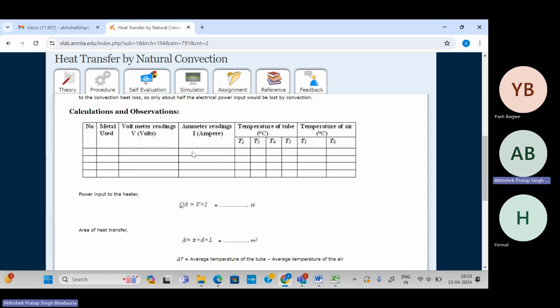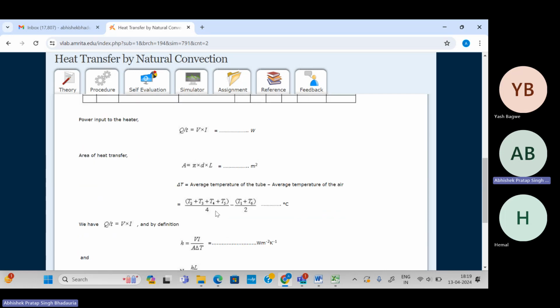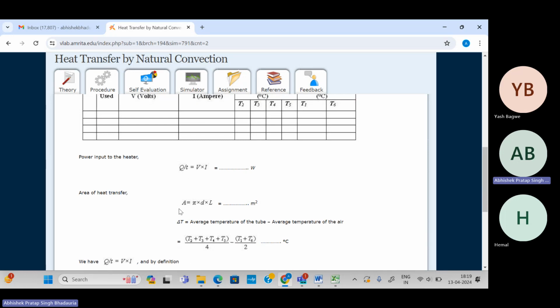We have the voltage value, we have the current value. We'll take the product of voltage and current. In this way we can calculate the heat input value in watts. What is this area? Okay, area of what? Area of the cylinder or the rod. Okay, fine.